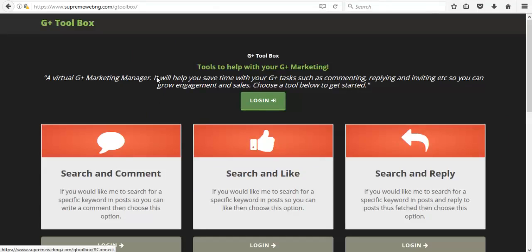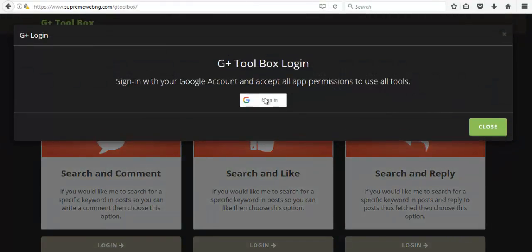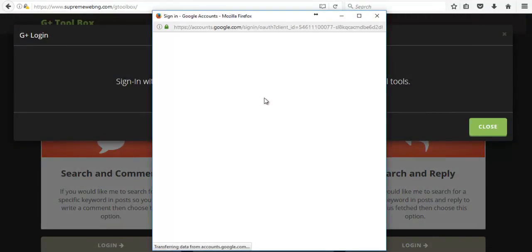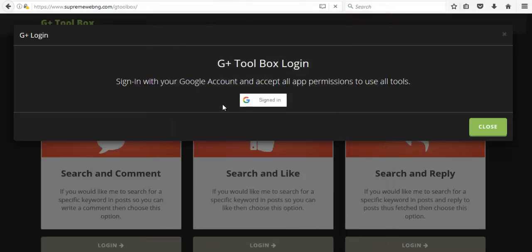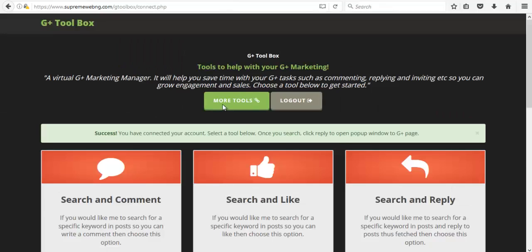Oh, alright, so I have added here www dot, which is what we provided on our credentials. So I want to hit on login now. So once I hit on login, sign in. Great, so now I have access and log in with this account. Great, it said success. You have connected your account. Select a tool below. So once you search, click reply to open a pop-up window plus the G page.